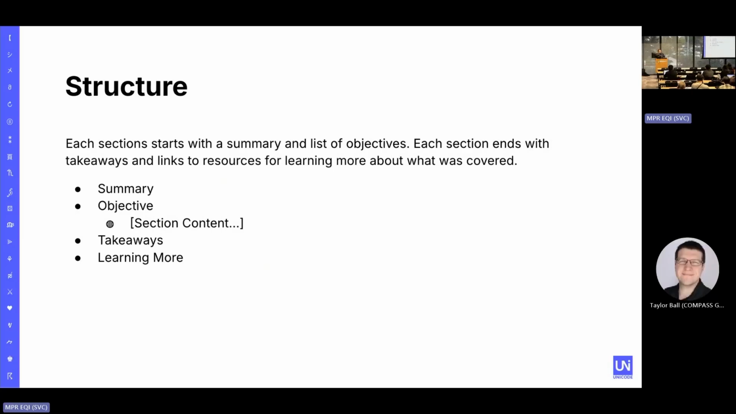Okay, structure. Each section starts with a summary and a list of objectives, and each section ends with a takeaway list and links to resources for learning more about what was covered in that section.